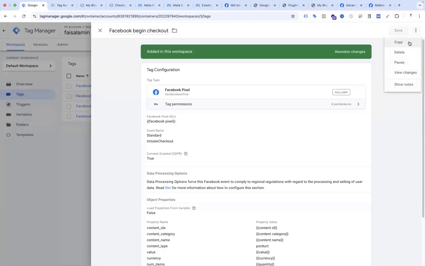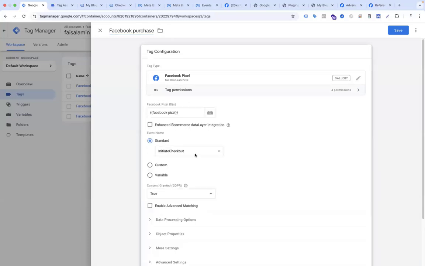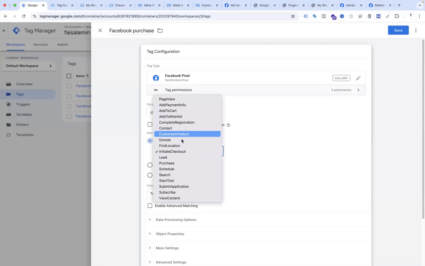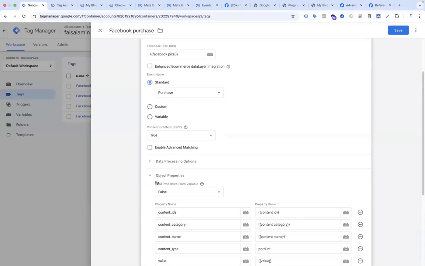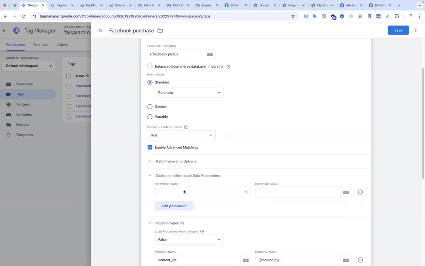Again for the purchase, copy it, now change the tag name, that is for the purchase, and in the standard event you have to change it to purchase. Yes, that is the purchase, and our object parameters are the same as the begin checkout. Now we have the option to enable the advanced matching option. Click on it and you have the option for customer information data parameters. Click on it. One by one you have to add all the parameters, that is the user information which I created before.